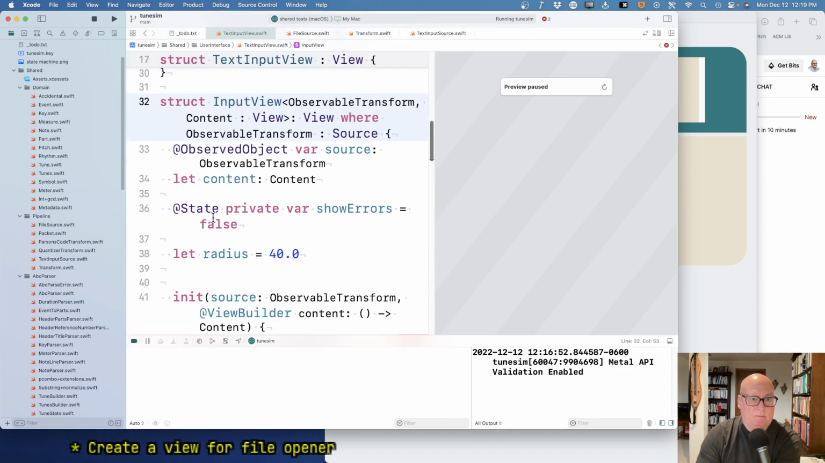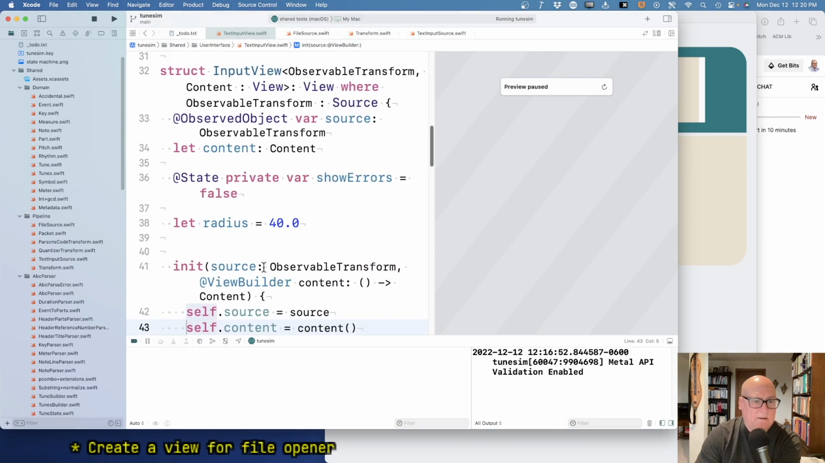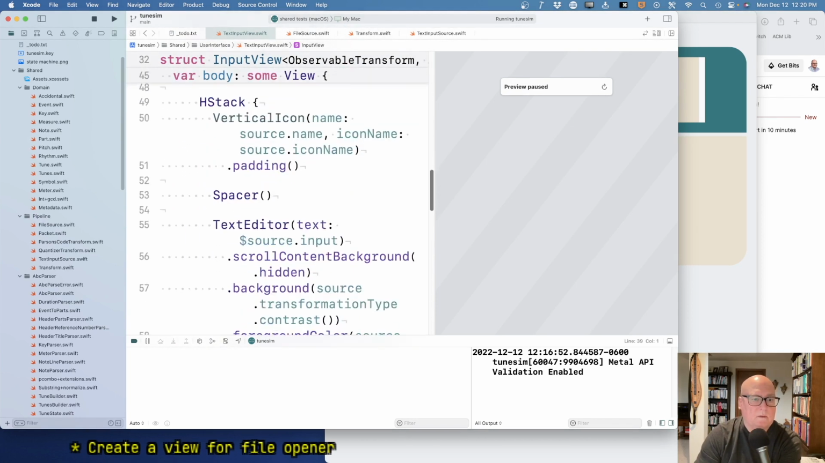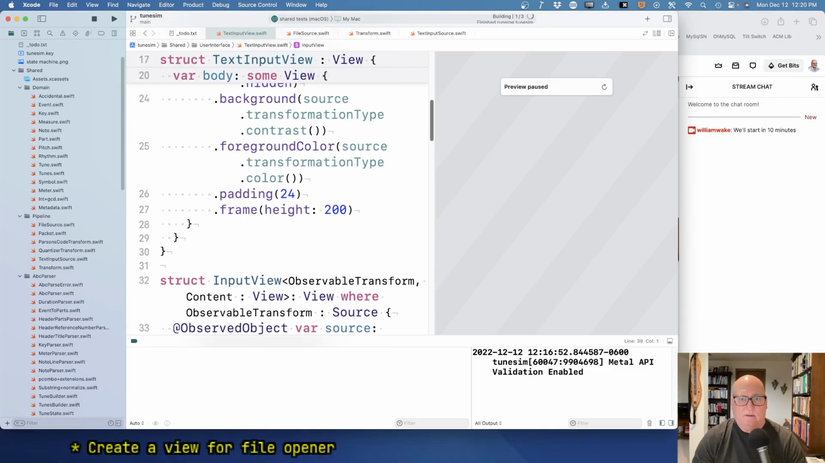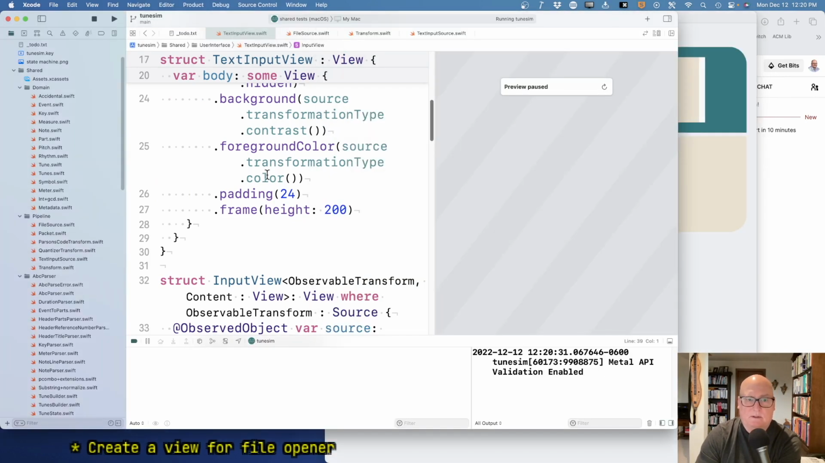Okay. So self.source equals source. Content equals content. Okay. All right, so that makes this happy. We can, I guess we could preview something. Okay, but it looks good still. All right, let's do the preview. Should look the same.